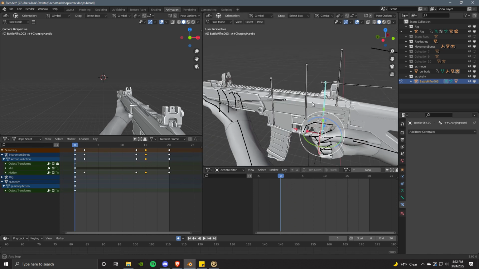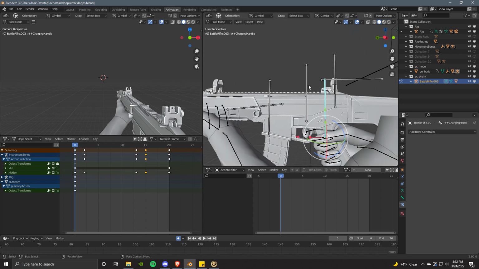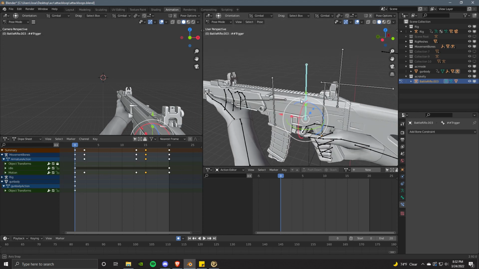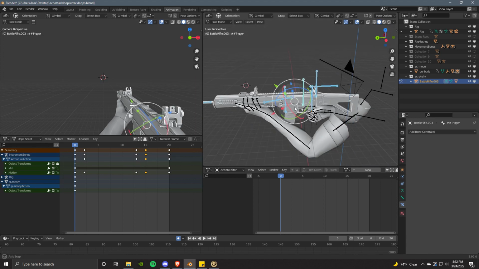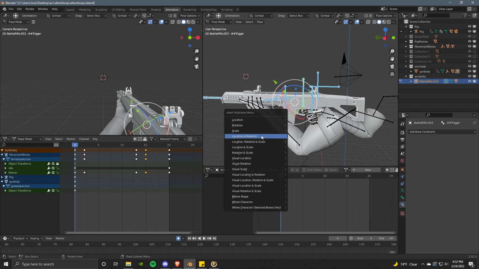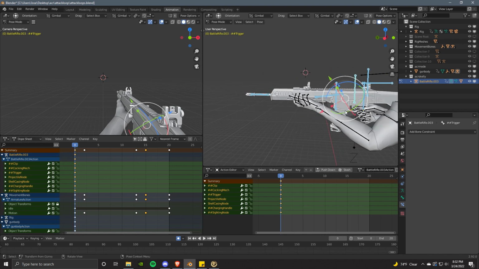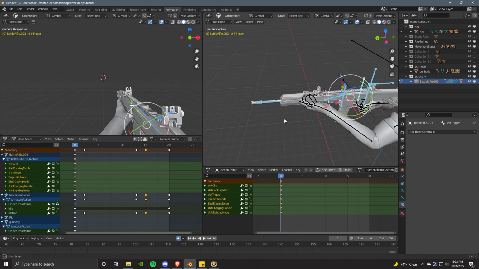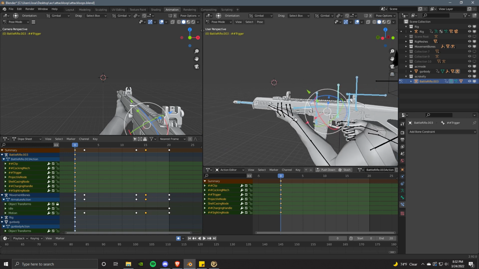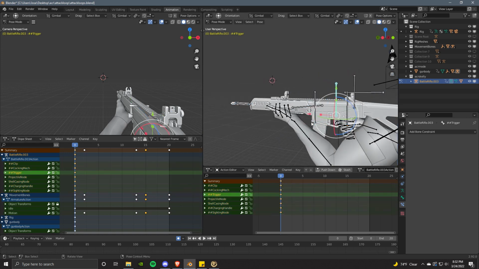Okay, so now that you've done that, what you're going to do now is go to frame 0, make sure you're in frame 0, click on any bone of the gun skeleton, press A, so they're all highlighted, and on frame 0 you're going to press I, location rotation. You're going to key all the nodes, all the gun skeleton bones, which are called nodes. You're going to key all of them on frame 0.